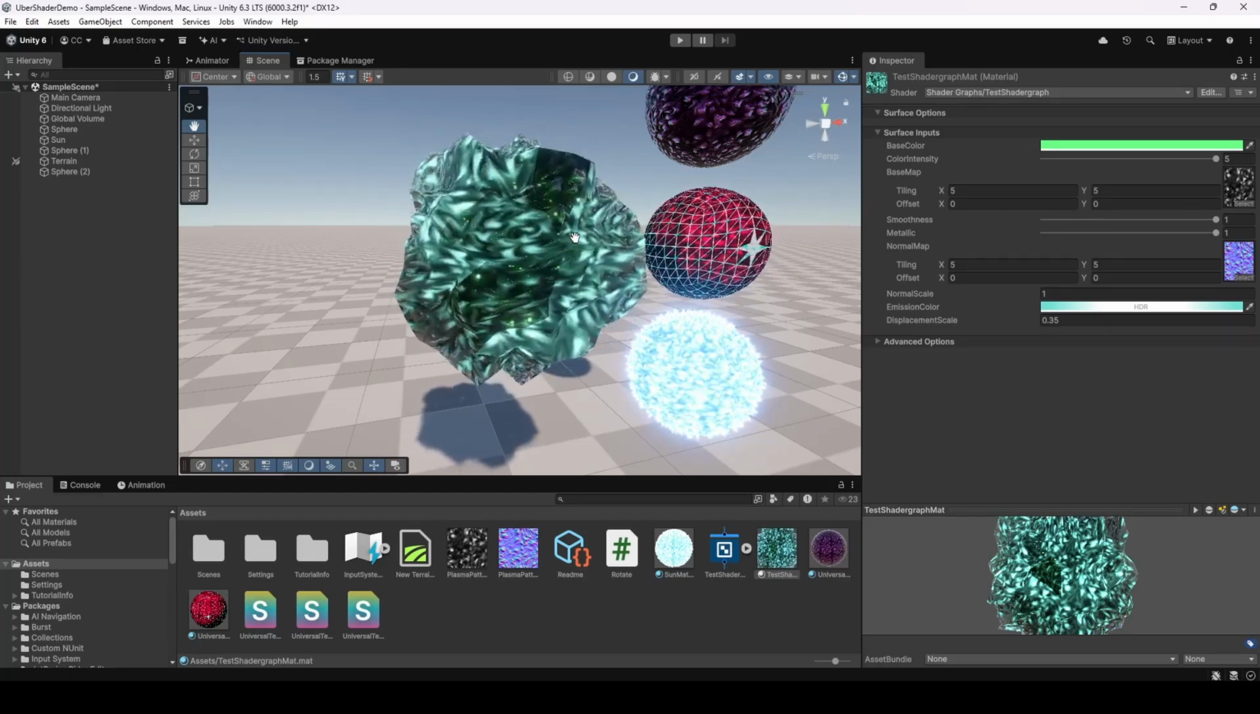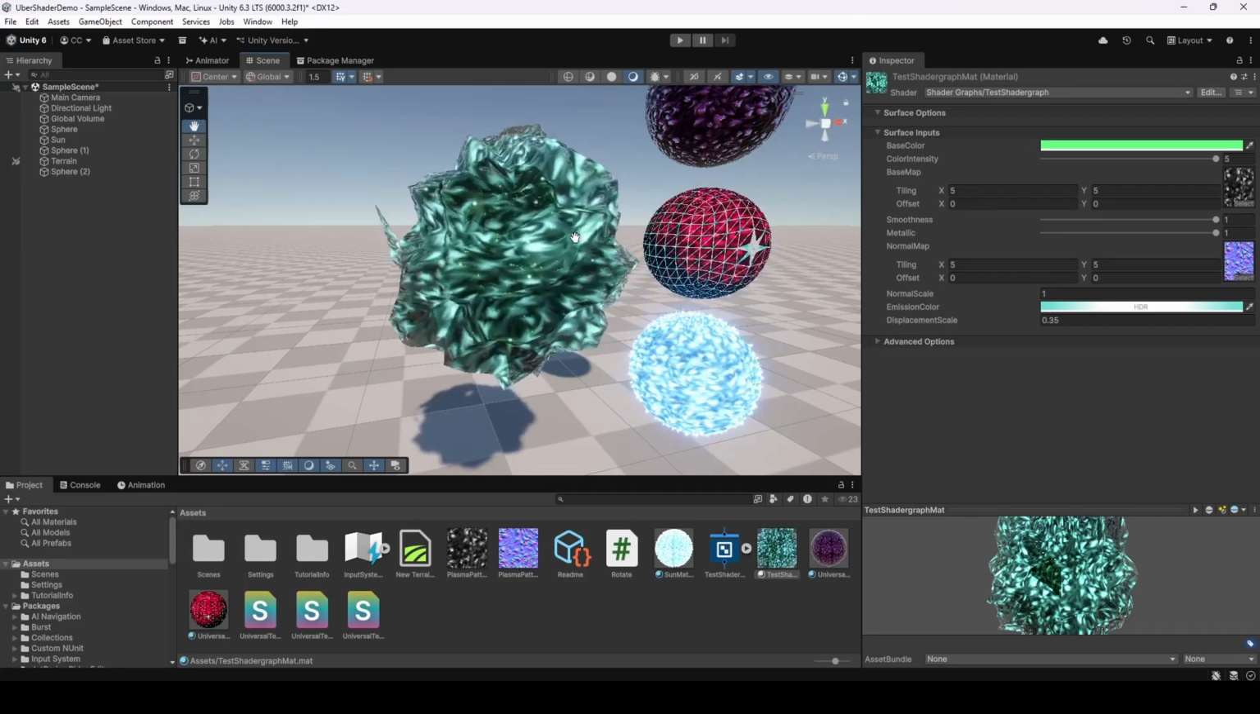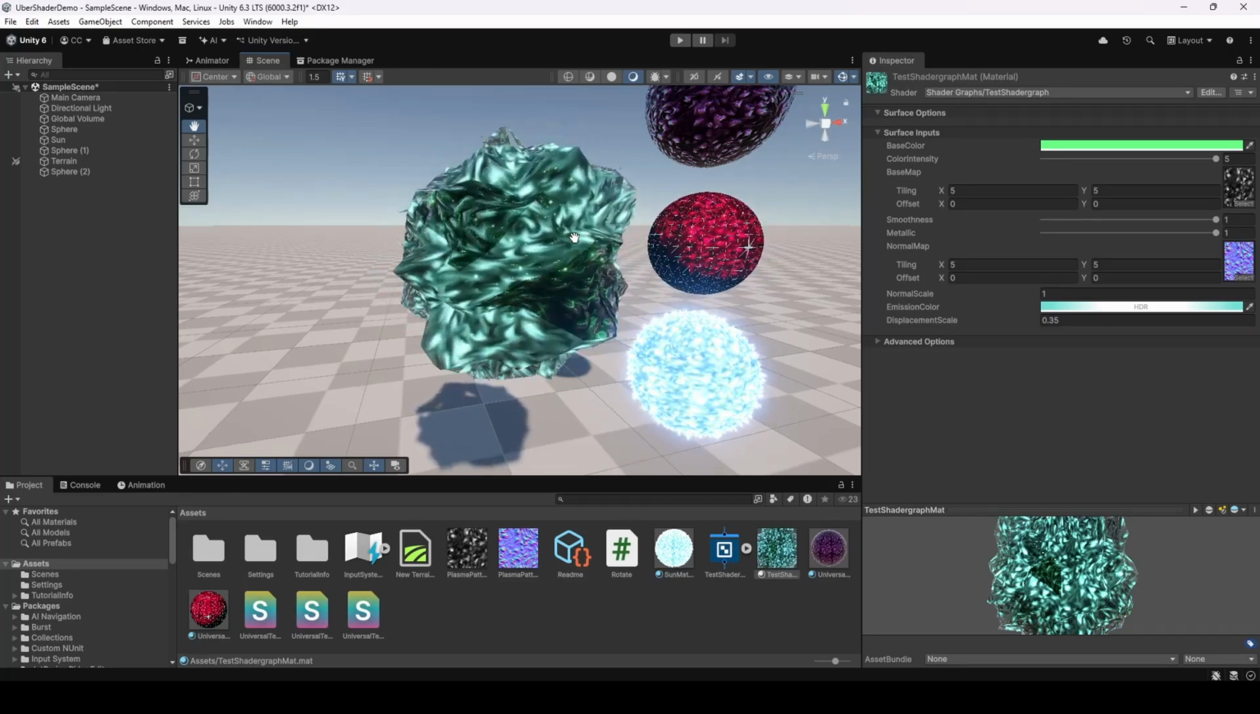But that's the basics of vertex displacement. In the next video, we're going to look at keywords and how to use keywords in Shader Graph.